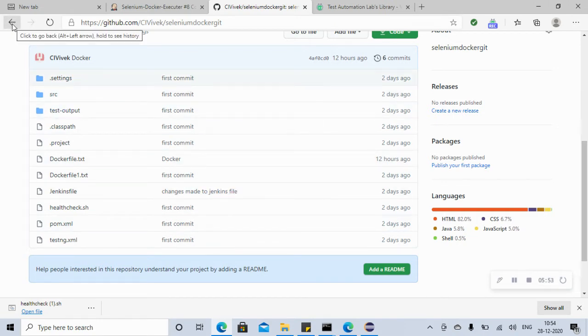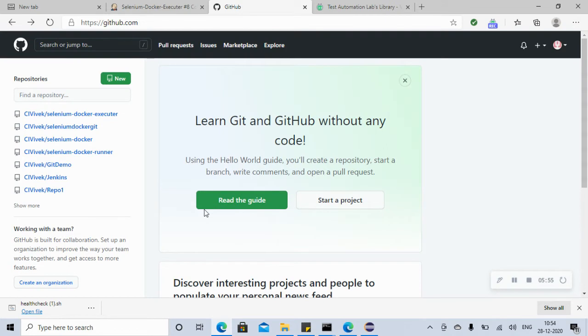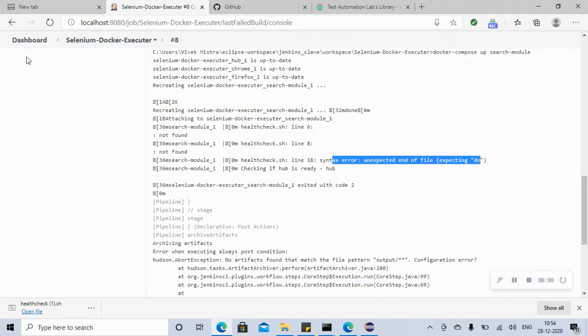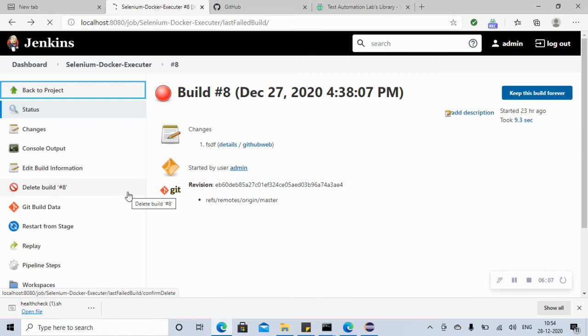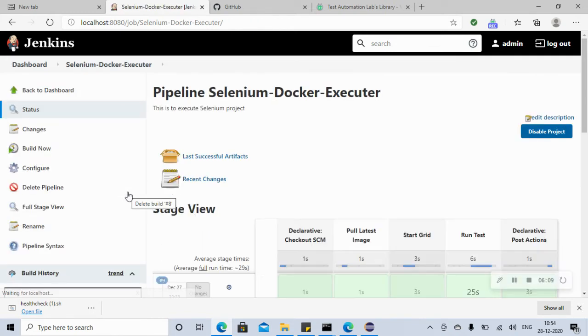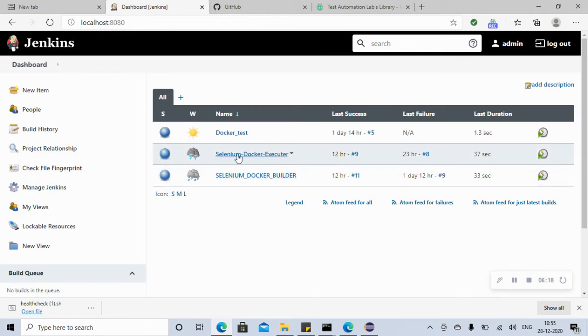After that, what do you have to do? You have to build your image again. So how do you build the image? If you go to your Jenkins, back to the project, back to the dashboard, we have two things here: Selenium Docker Executor, which is for executing, and Selenium Docker Builder, which is to build the image. So now you just have to build.